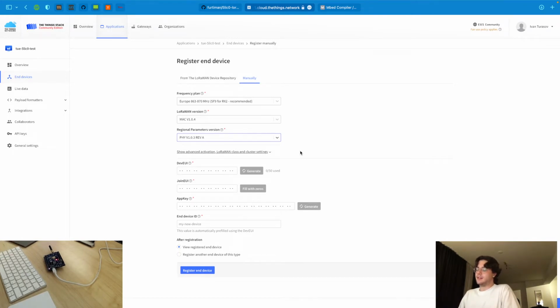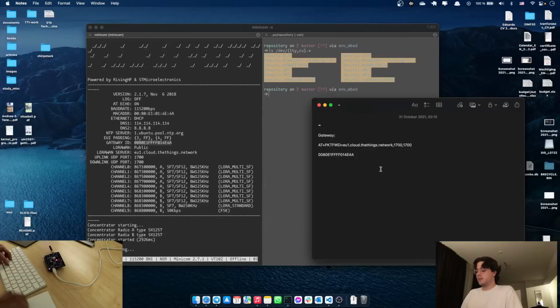So normally if the device is a production consumer device, these are hard-coded in the device and they're unique to every one of them, and you claim it by getting this information the same as we did from the gateway. But since we have a development board, we have access to actually configuring this. So we can generate a device EUI, we can fill the join EUI with zeros, and generate the application key. Simple as that. But to continue further, at this point I would actually copy them to our node.